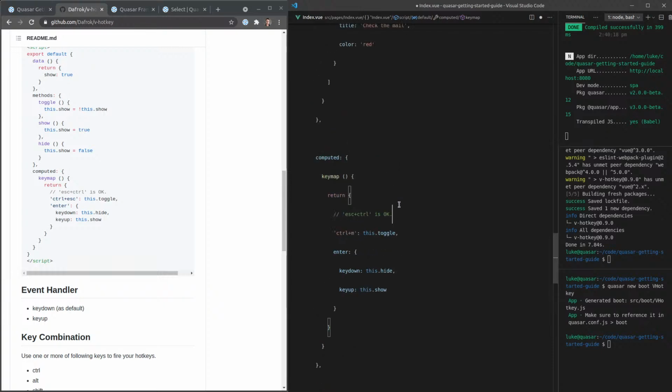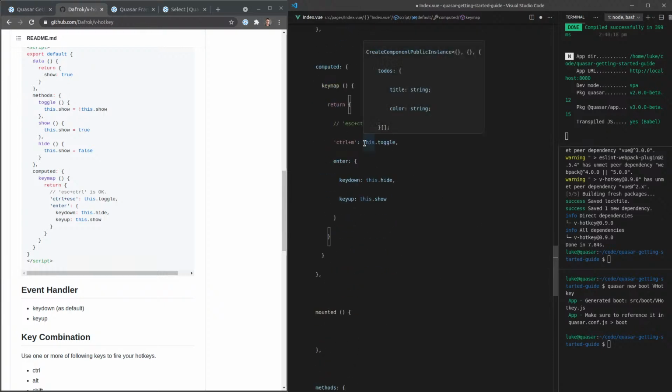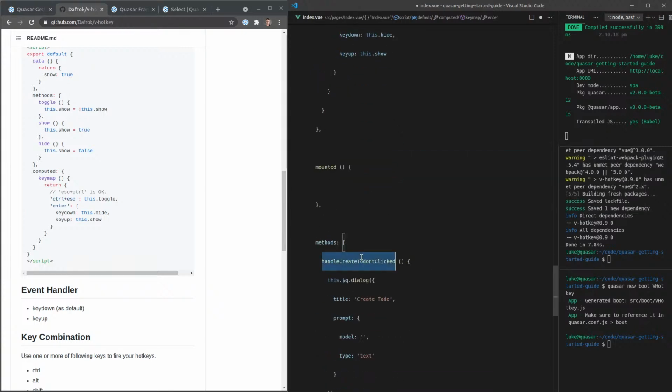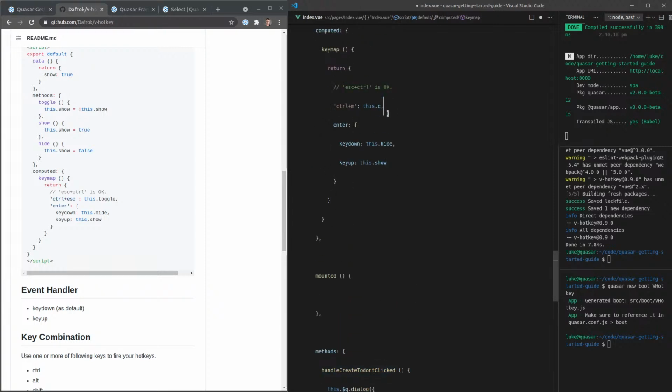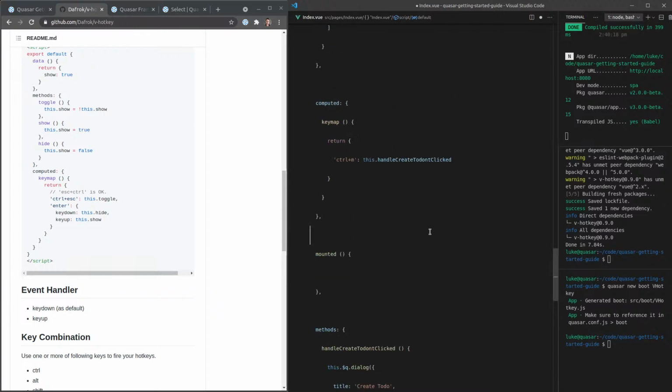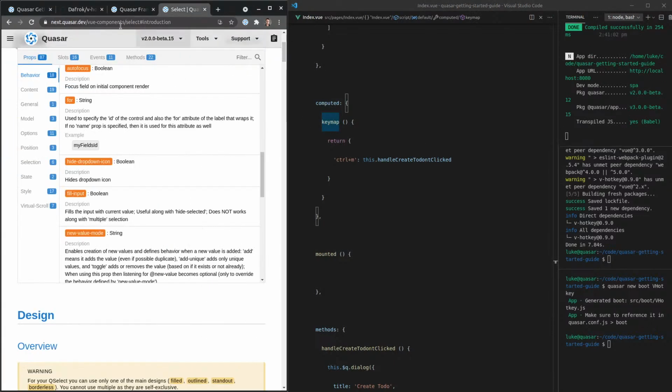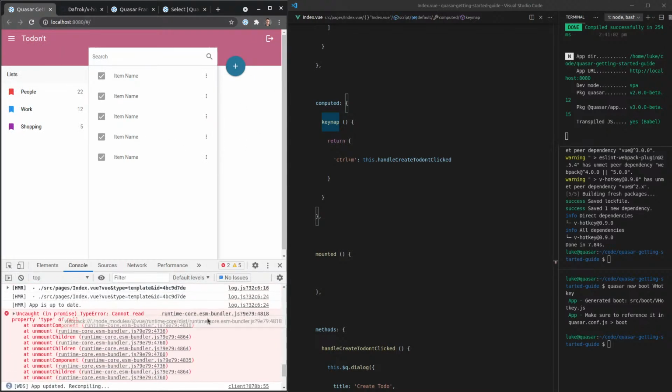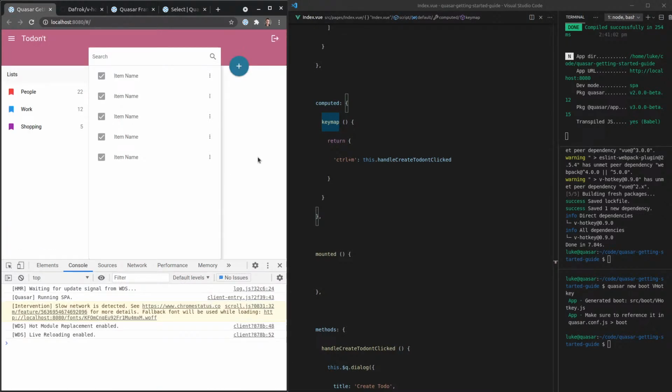Control plus M is going to say this dot, in fact, we can probably call this directly, handle create to don't clicked, but we'll have to change the name of that because it doesn't make sense anymore. All right, so there we go. We've got the key map, and it looks like it's doing something. Is that everything I have to do? If so, that's pretty cool. Type of null. Ooh, that doesn't look good. Okay, control M. And it did nothing. So I've done something wrong.